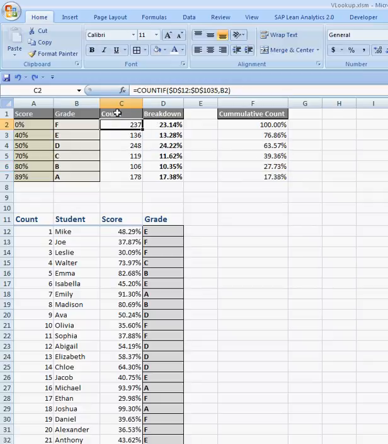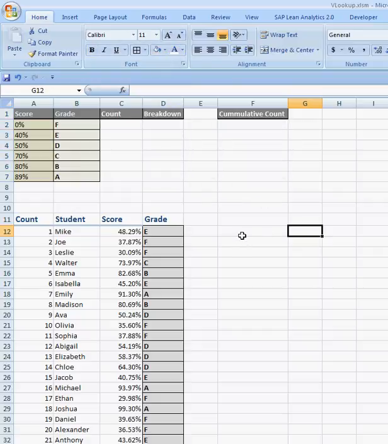For the time being, I will hide this just to make the screen a little simpler. So what we have here, take Mike as an example. We say Mike scored 48.29%. We know that is less than 50, but it's more than 40, so he should get a grade of E.